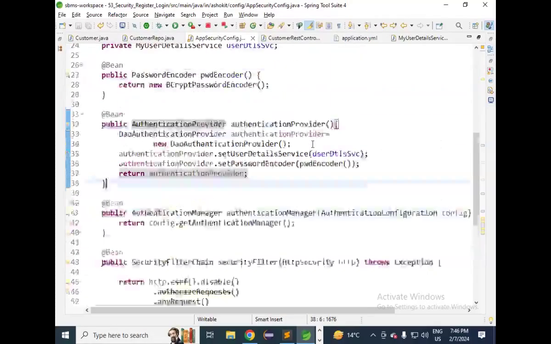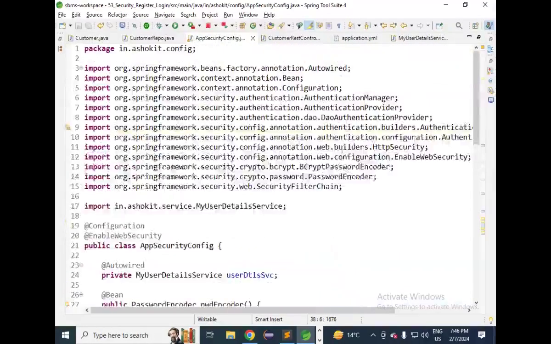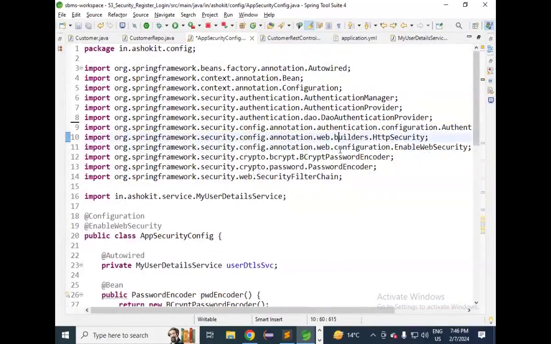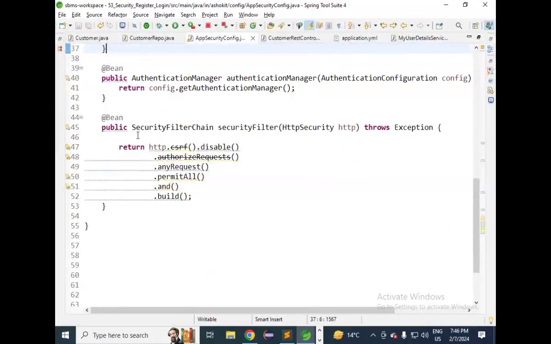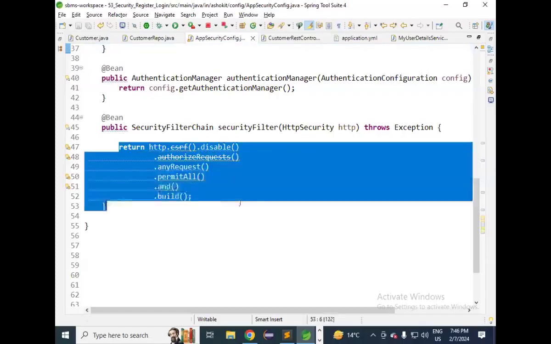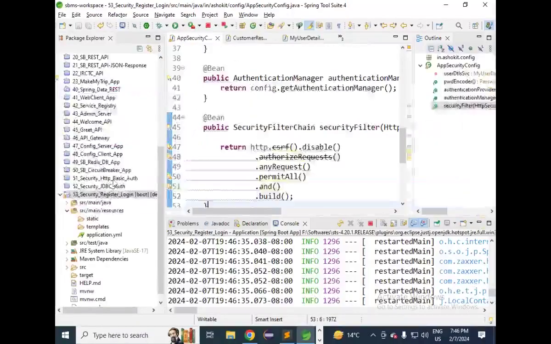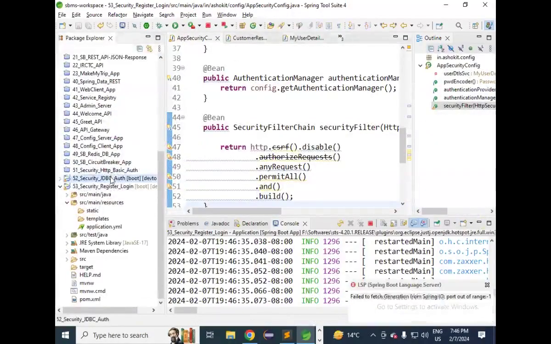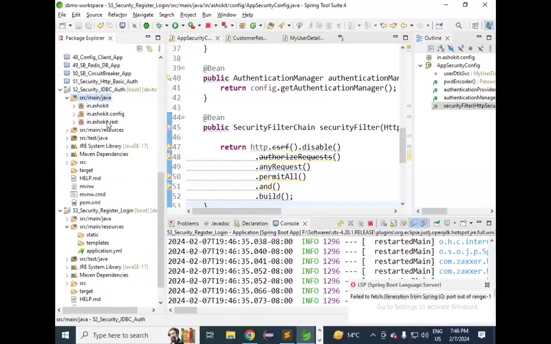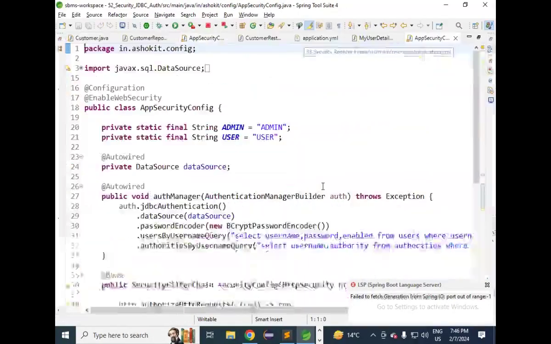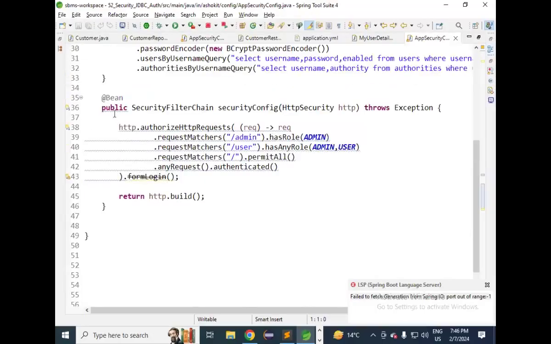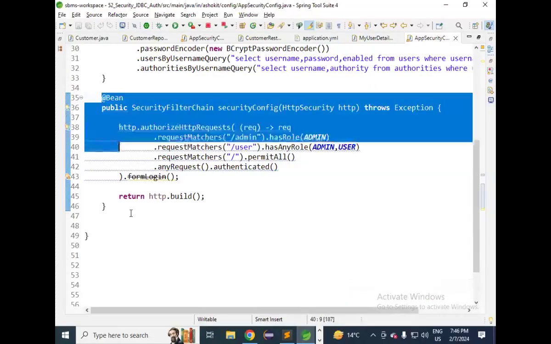Sir, what is the alternative to this deprecated method? For this deprecated method, you need to write authorizeRequests directly. In the previous example we have done that configuration. If you want to remove this deprecated one, simply take the security filter that we configured earlier. Yes, you can take this logic.